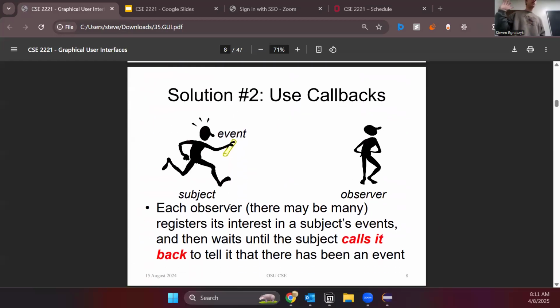Second solution, one that's a little bit better, is using callbacks. So each observer, and you can set up multiple observers for multiple different subjects in your program, registers its interest in a subject's events, and then waits until the subject calls it back. So this is kind of like an email list where an observer will subscribe to, say, the reset button and says, hey, I'm not really going to check in on you too much, but if something ever happens, please come tell me. And so the reset button sits there and it waits.